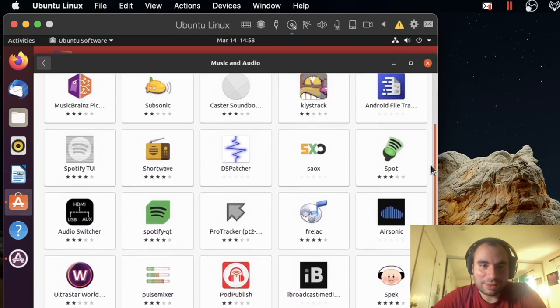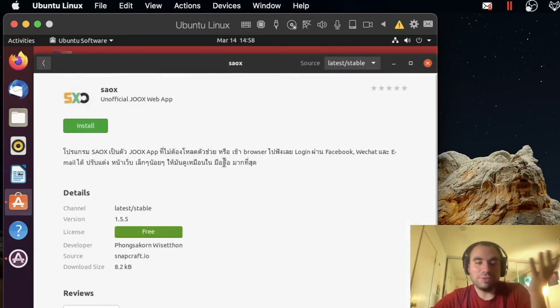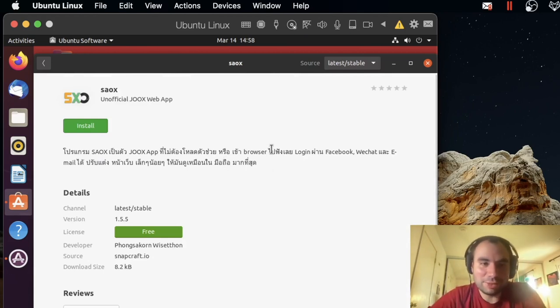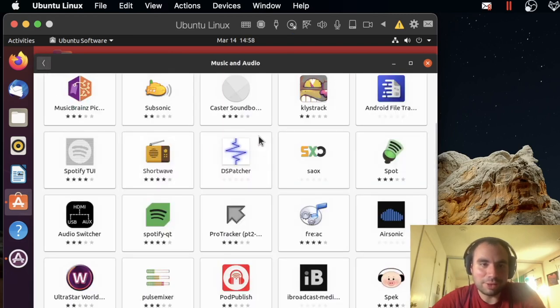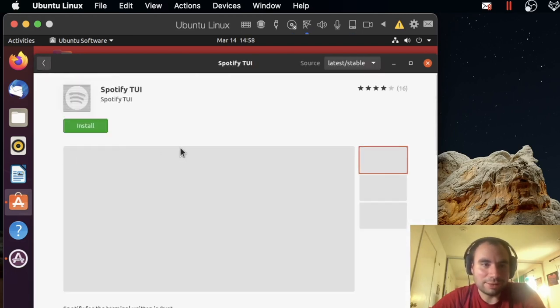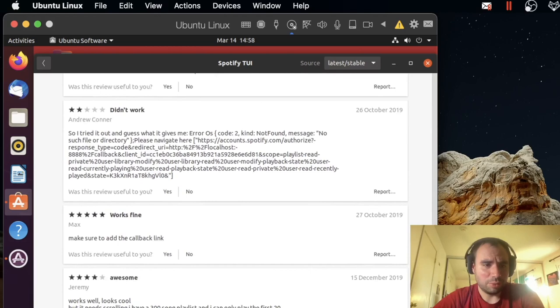So many apps like this, for example this one, we open it, what is that? You open it and you don't even know what exactly it is. It just provides you some information. What language even is it? Is it Arabic or something? What am I actually getting into? Spotify UI, and it appears to be, what is that, a disabled Spotify icon or something. And looking at reviews: doesn't work without phone, didn't work, works fine, awesome.